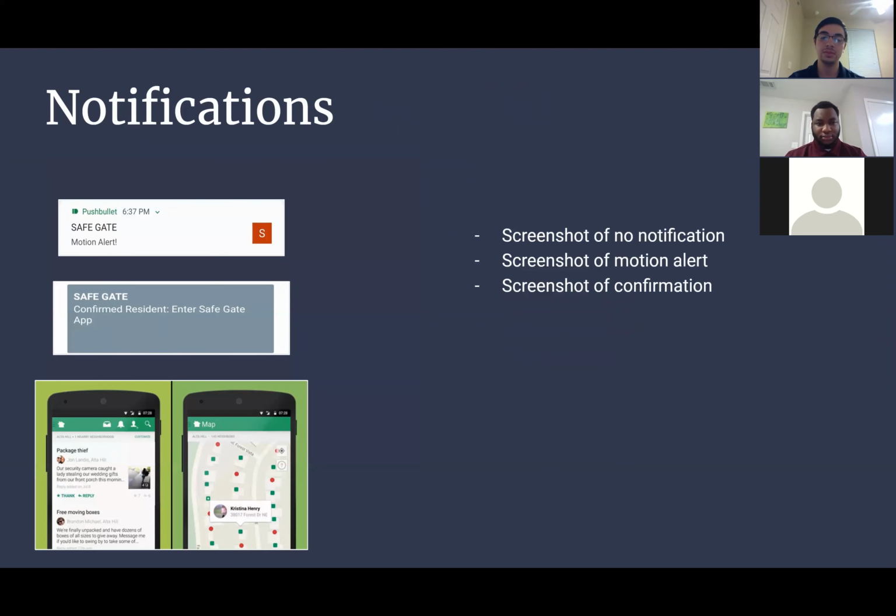For notifications, we plan to implement a motion alert notification and a confirmed resident notification, where once they get that confirmed resident notification, they would be able to use either an app that we designed or, in tandem with another company who has a neighborhood communication app, they'll be able to access it after being verified through our system.